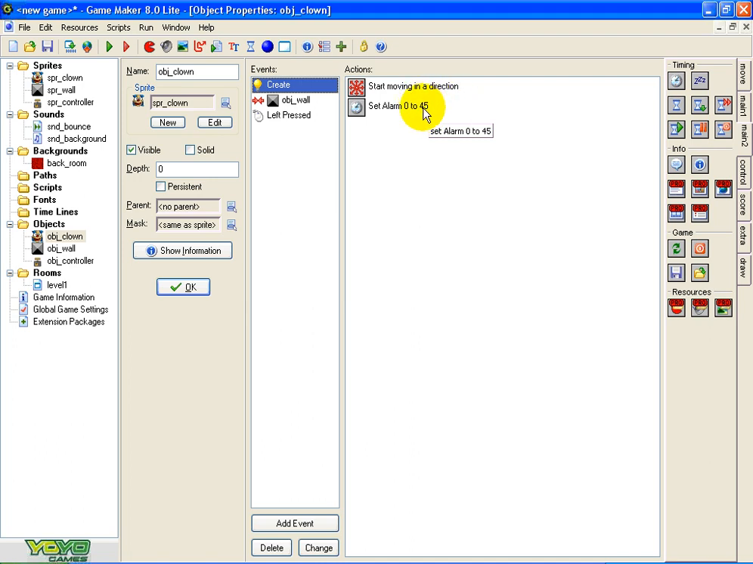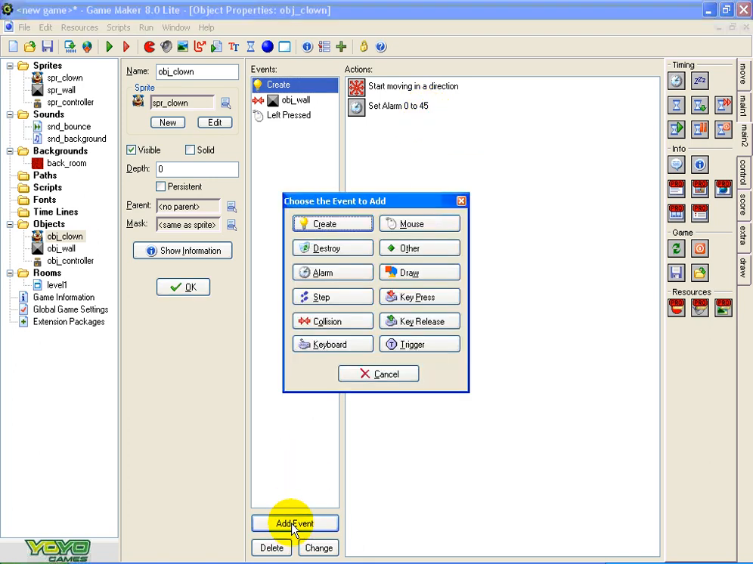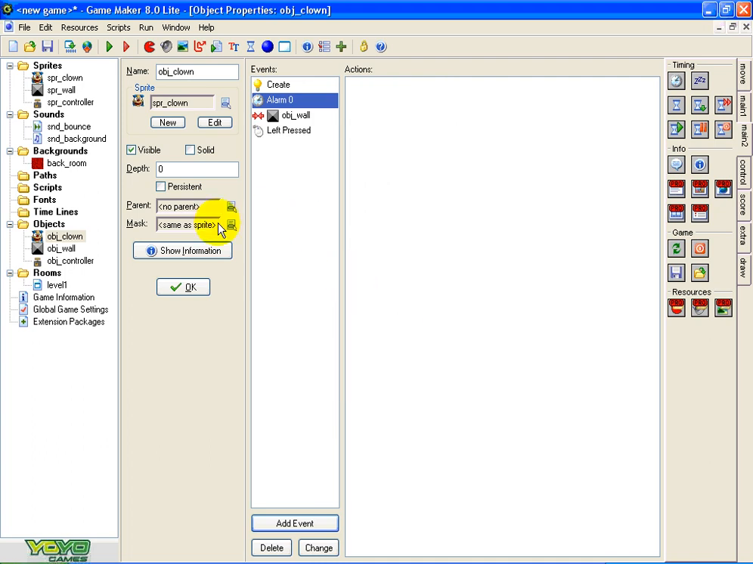Now, the next big issue, of course, is what happens when the clown's alarm clock goes off. Okay, that creates an event. So I'm going to add an event to the clown object. It's the alarm event, and it's alarm 0, because that's the one that got set. And the question we must now answer is what set of actions must occur when the alarm goes off?